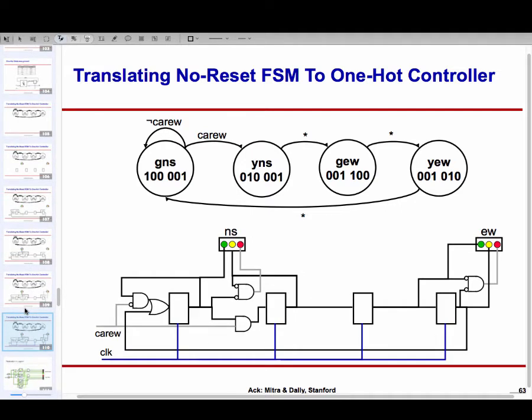Okay, so the idea out here is the following. Remember, it's one-hot code. So I need as many flip-flops as the number of states. And when I'm in state GNS, there will be a corresponding flip-flop which has the value 1, and the other flip-flops have the value 0. And likewise for YNS and GEW and YEW. So see how I have drawn 4 flip-flops underneath each one of the states. Whenever I'm in state GNS, this flip-flop will have 1, all the other 3 will have 0. Whenever I'm in YNS, the second flip-flop will have the value 1, all the other 3 will have 0, and so forth.